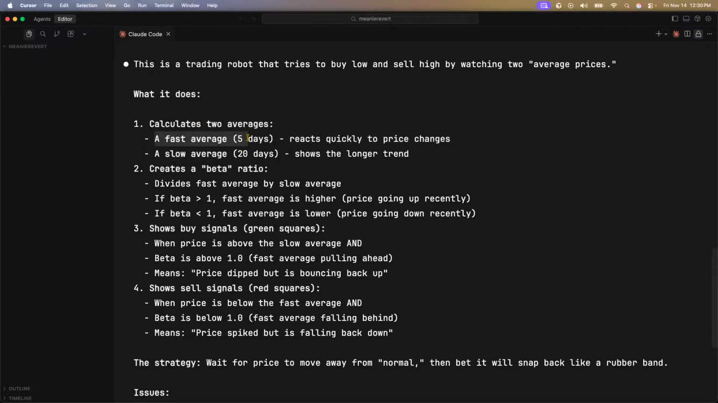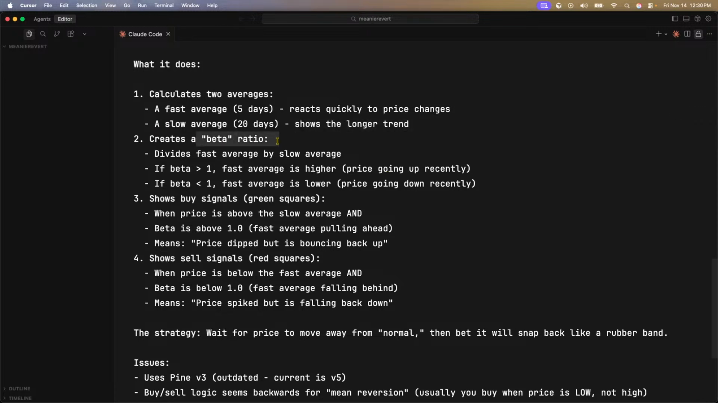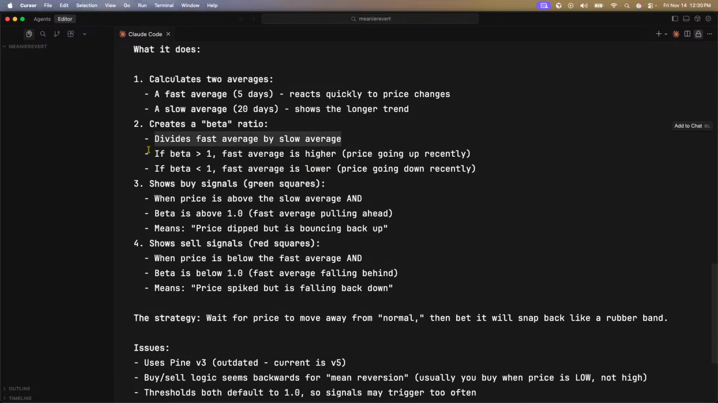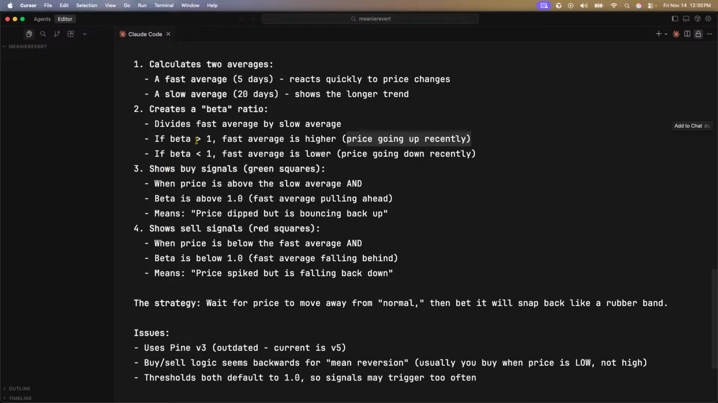A fast average, 5 days, reacts quickly to price changes, and a slow average, 20-day, shows longer trends. It creates a beta ratio, divides the fast average by the slow average. If beta is greater than 1, the fast average is higher. Price is going up recently. If beta is less than 1, the fast average is lower. The price is going down recently.